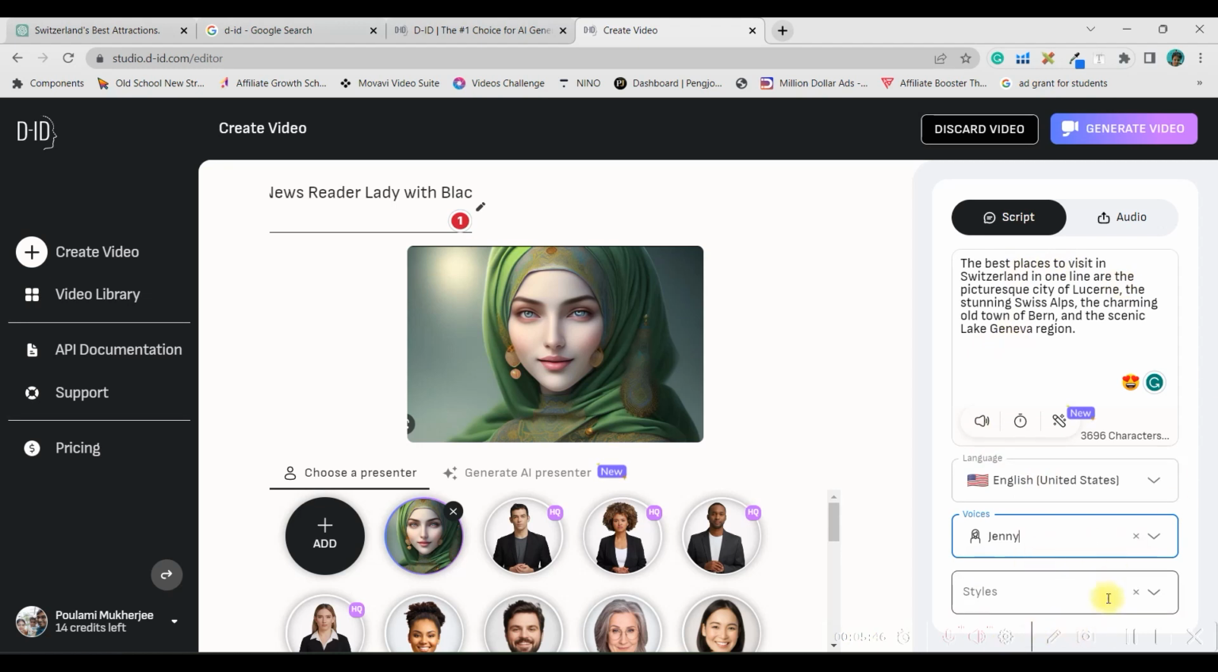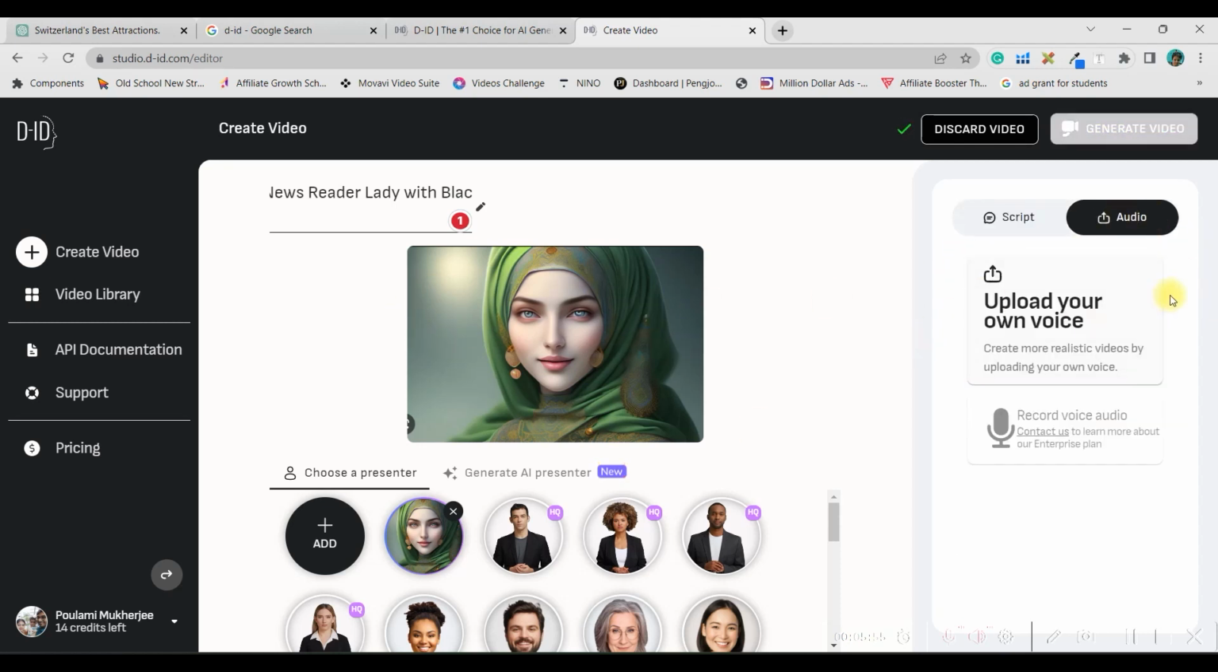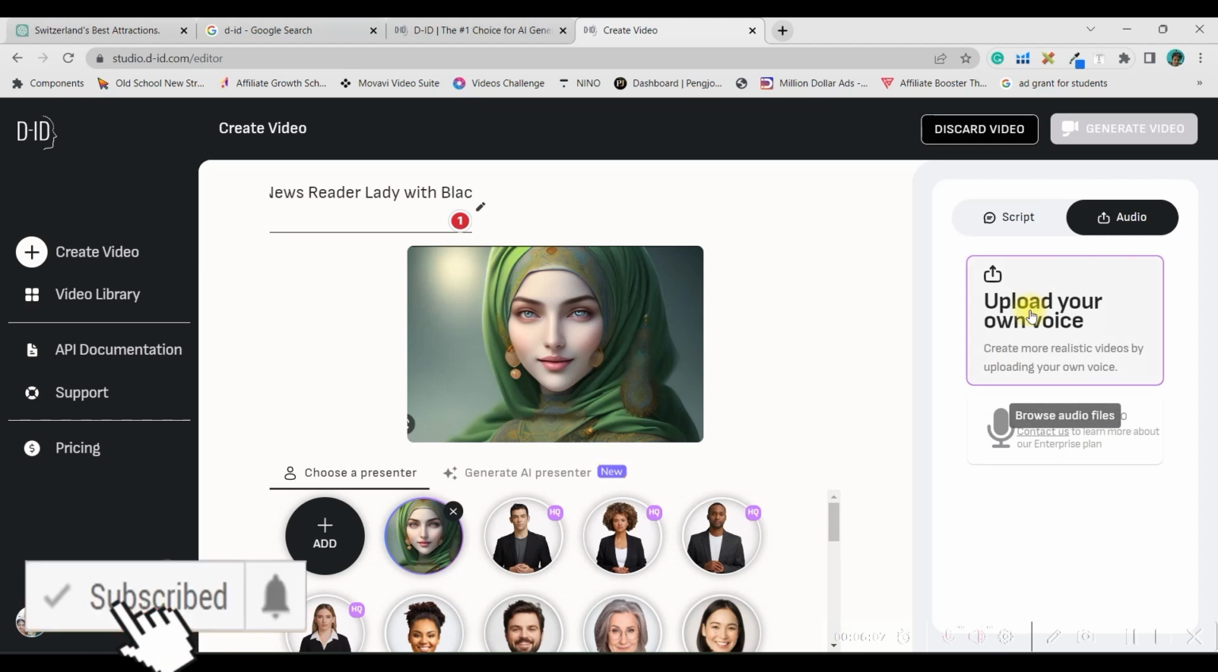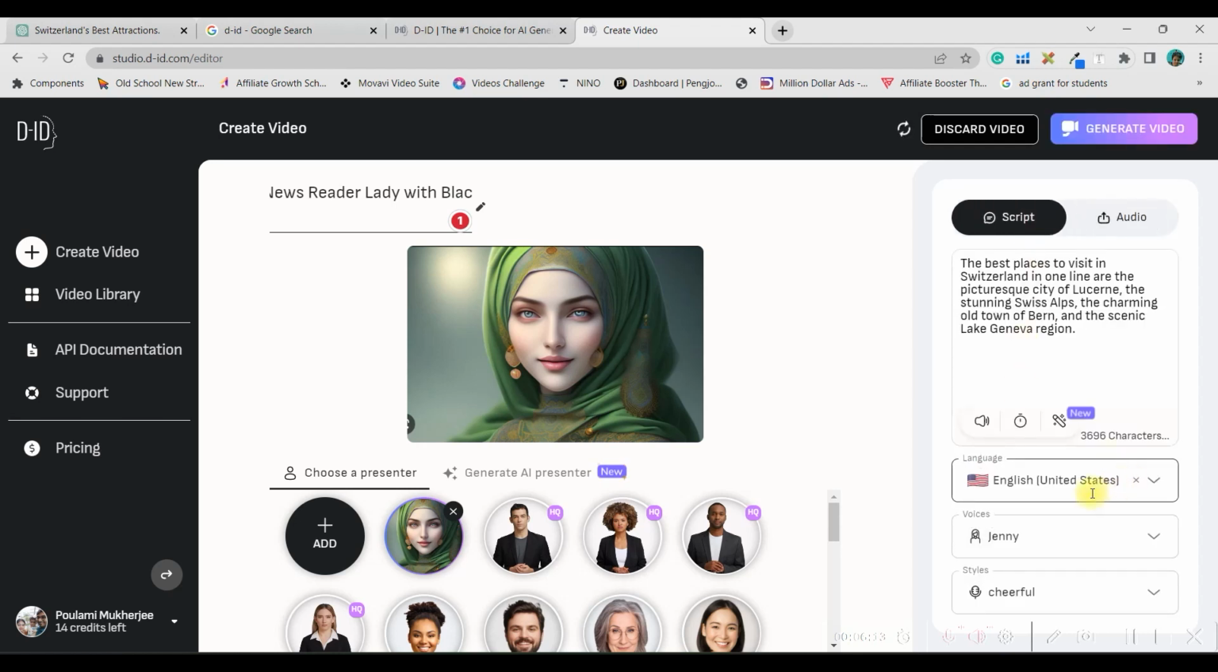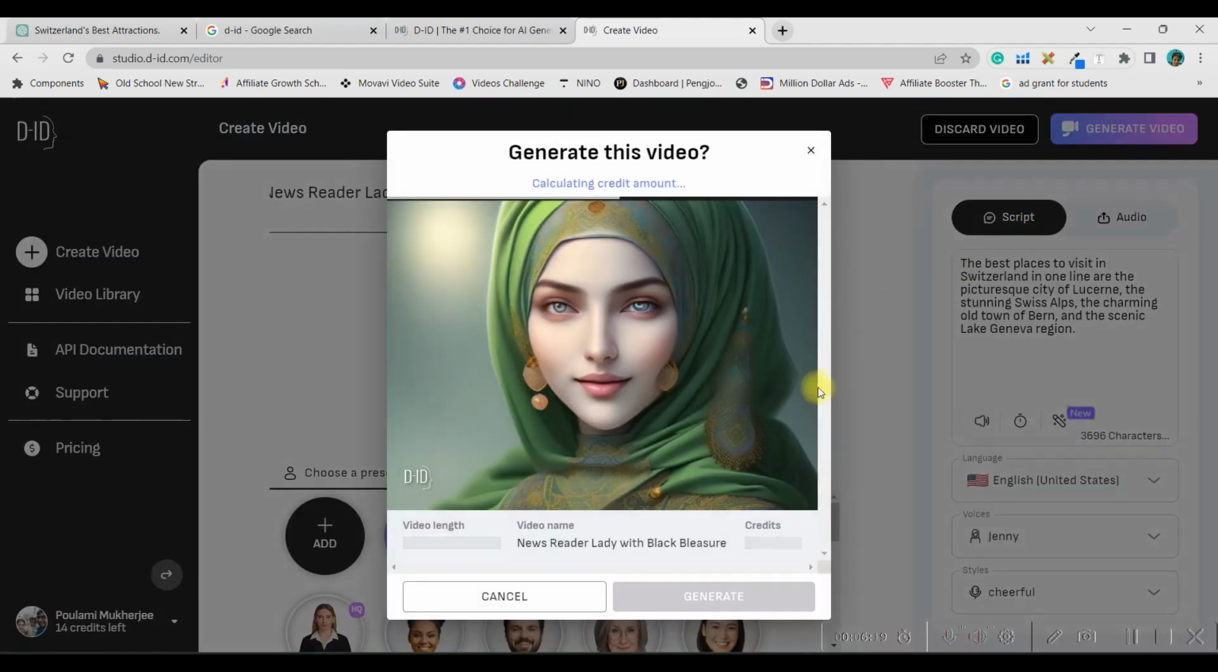Once you have selected everything, your mood, your style, your voice, your language, your script, and your picture, you can also create your own audio by clicking on this button, or you can upload your own audio. But for your own audio recording, right from here you need to upgrade it, so you can directly upload your voice from any other device or any other software, right? So I am not going to use that at this moment, so I will just generate. After all this, I'll just generate the video.